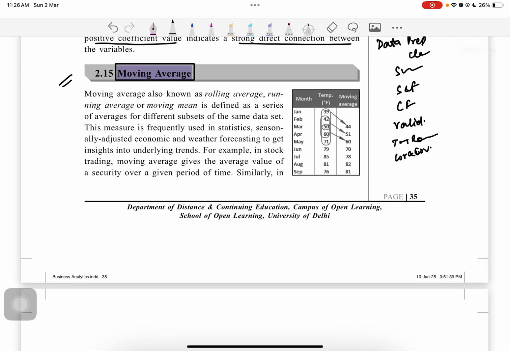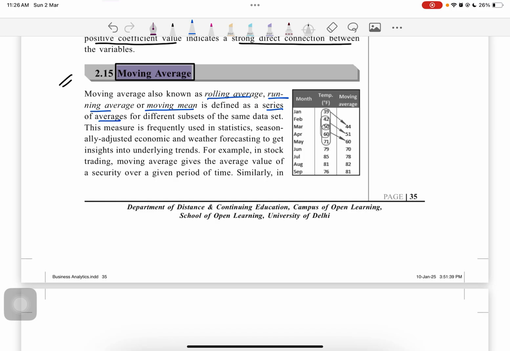So moving average, as we all know, is a tool for analyzing our data over a period of time. Moving average is also known as rolling average, running average, or moving mean. It means a series of averages for different subsets of the same data.